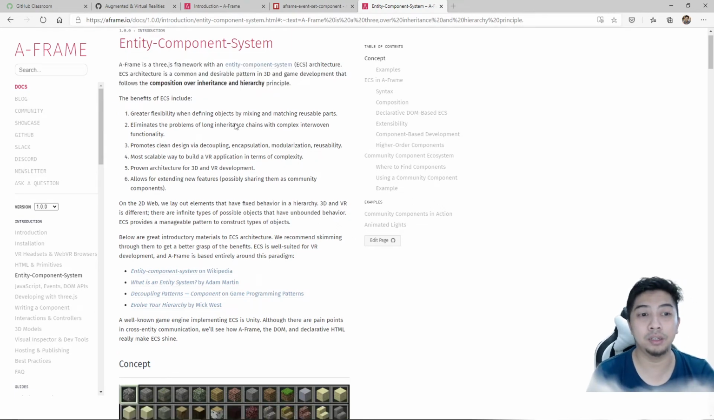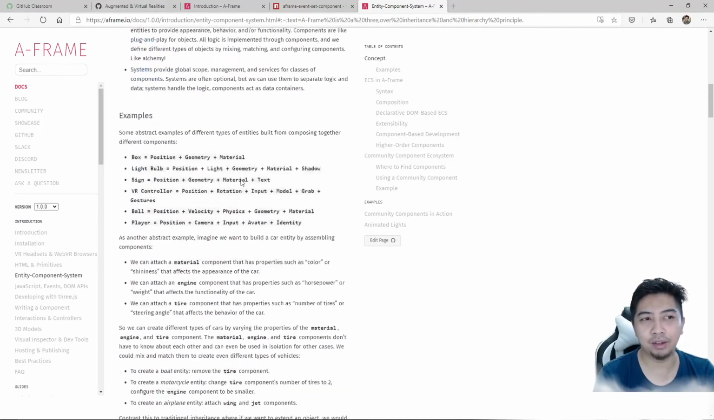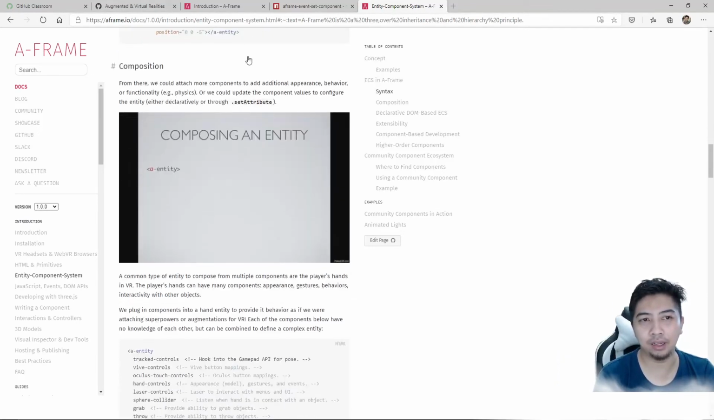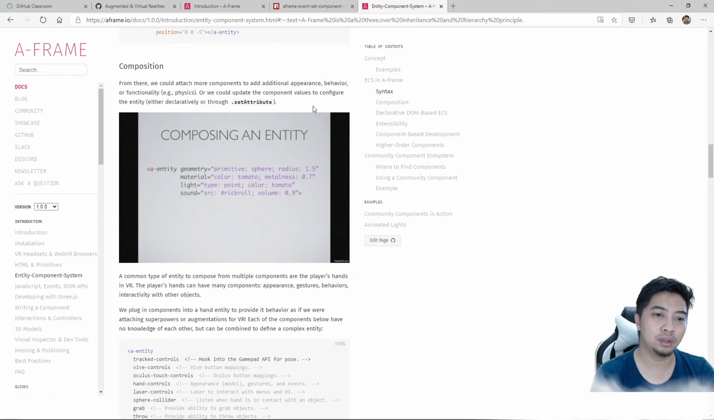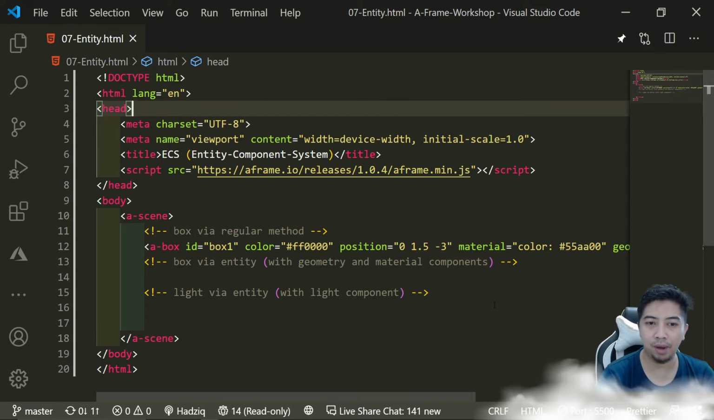Okay, you can learn more detail about this, the Minecraft one, in its documentation. All right, so let's move back to Visual Studio Code now. I introduced this concept while explaining the inspector in the previous modules actually. So I'm just going to make it quick.